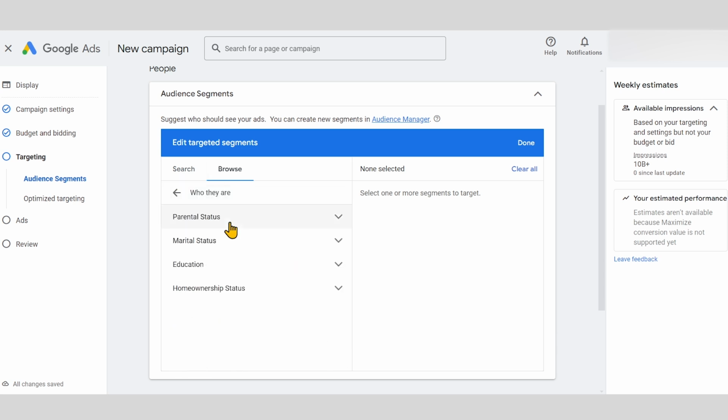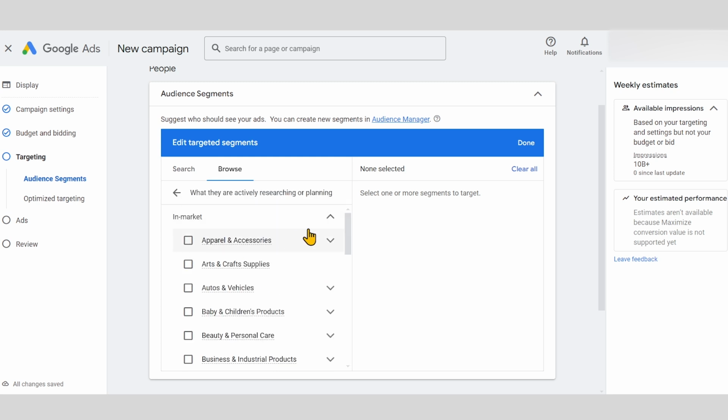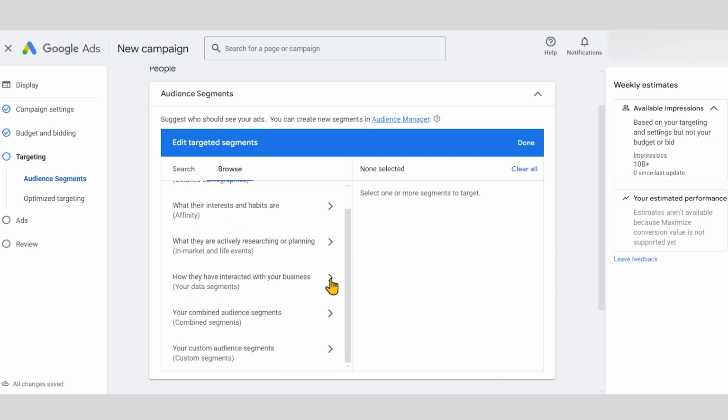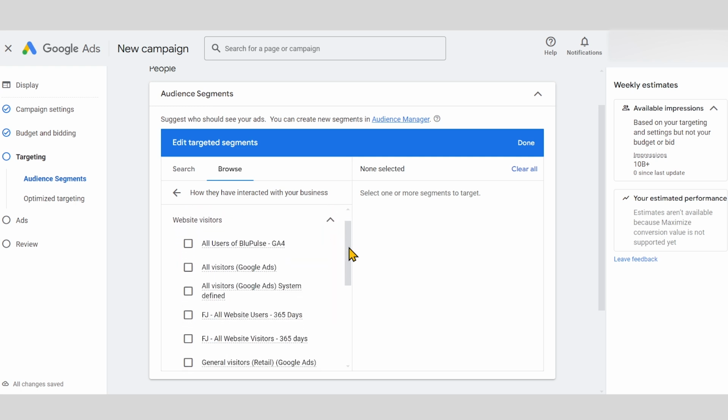When it comes to demographics, I rarely touch this unless there is a reason for me to target just married people or just parents or a certain education level and so on. Primarily, when I use segments, I target with interests and affinity segments, and I also like using in-market and live events, also really useful.